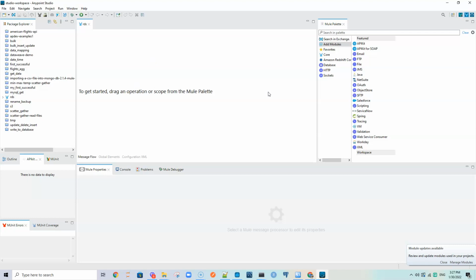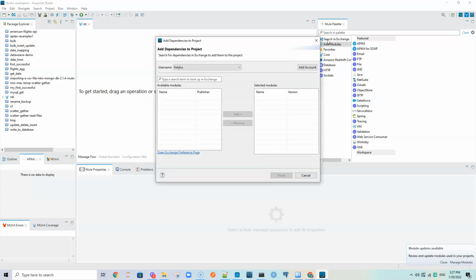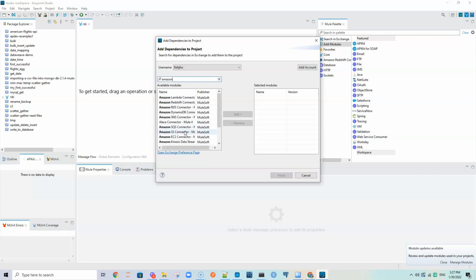So Anypoint Studio is open here. The first thing is I have to add the Amazon S3 module. If it is not here, I go to search. I click this search in Exchange button. When I click here, I get this. Then I type here Amazon. There are different Amazon connectors here, as you can see, RDS, DynamoDB, S3, and others. So I need S3 for now.